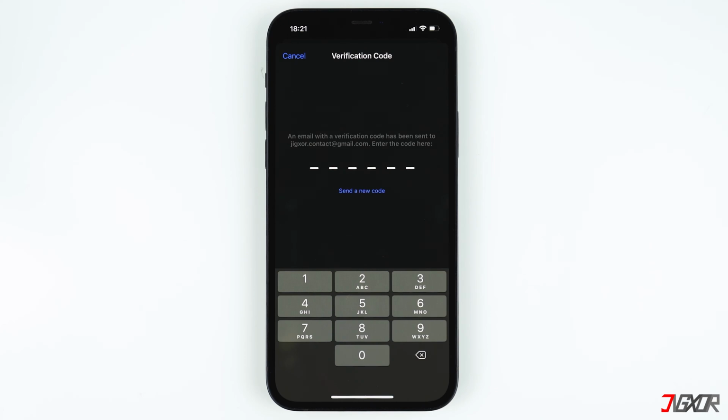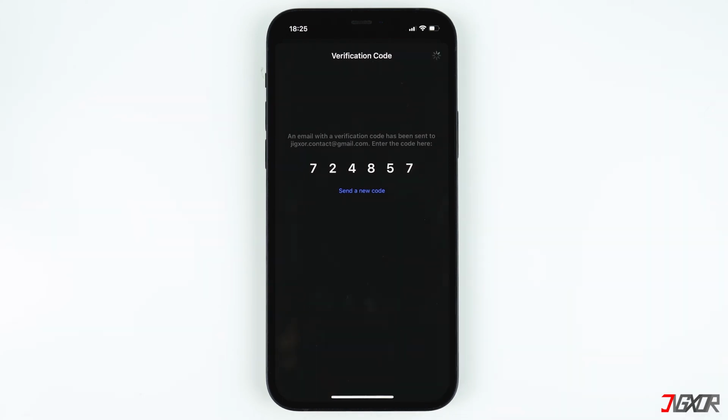Apple will send a verification code to the email address to confirm that the email account belongs to you. Enter the 6-digit verification code. You have now changed your Apple ID email.